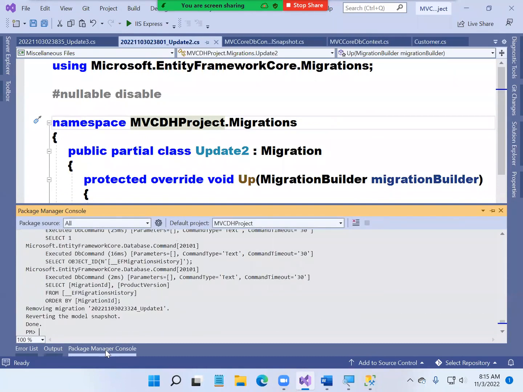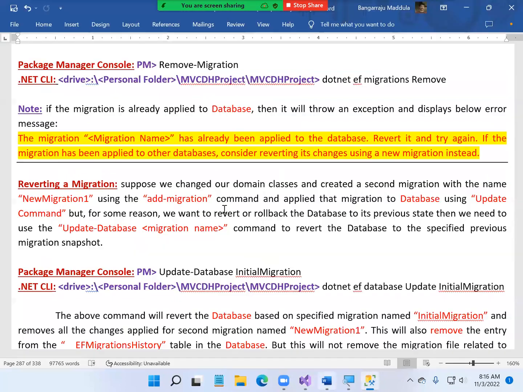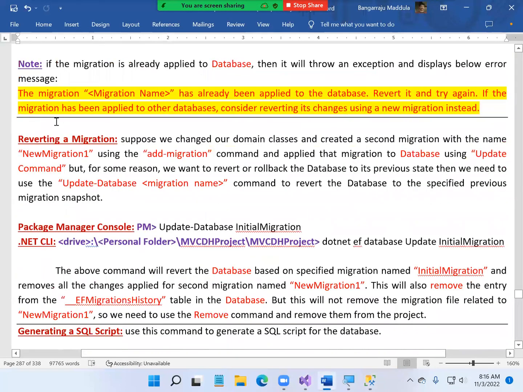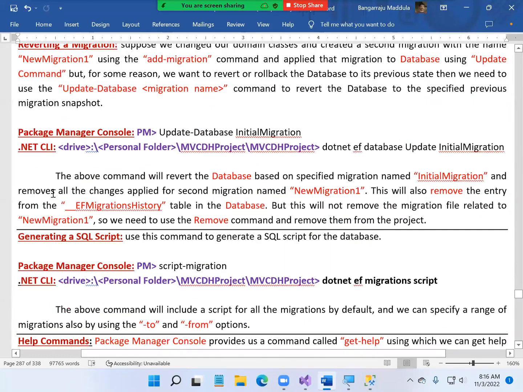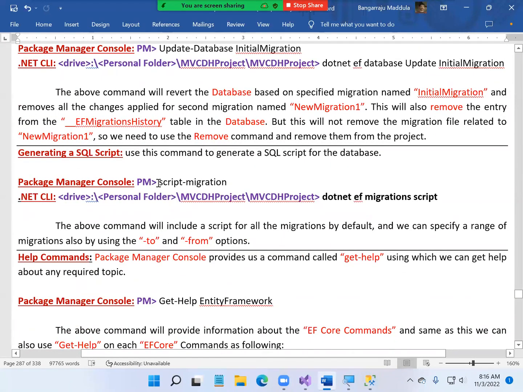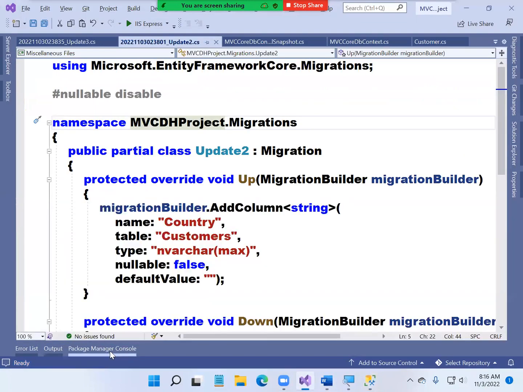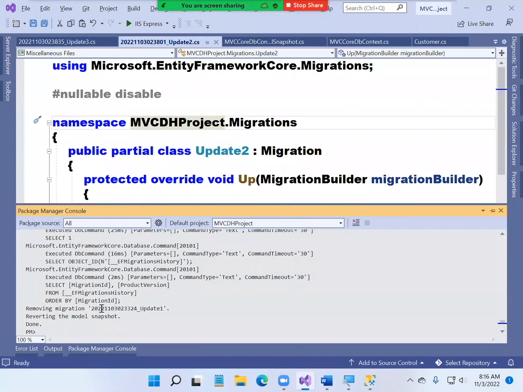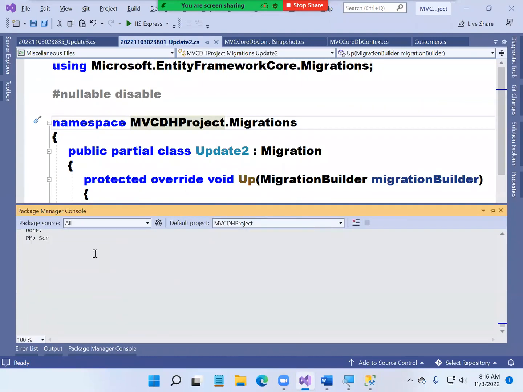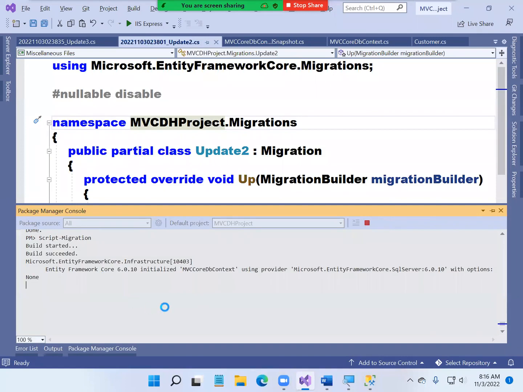Understood, all of you? So that is how you are going to remove all the migrations. So this is reverting a migration. And see, generating a script. What is generating a script? When you just say script hyphen migration, it is going to create a script file for you. In the sense, just watch. The command is script hyphen migration. For the last migration, it will generate your script.